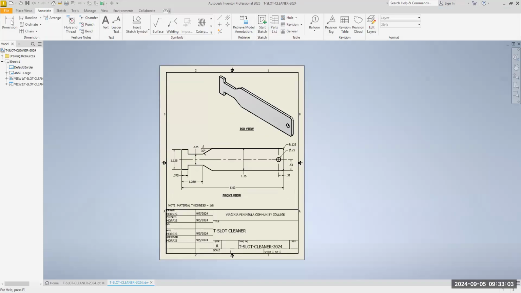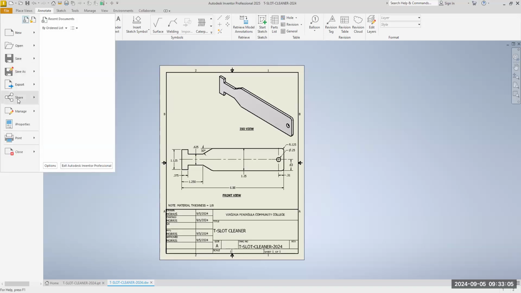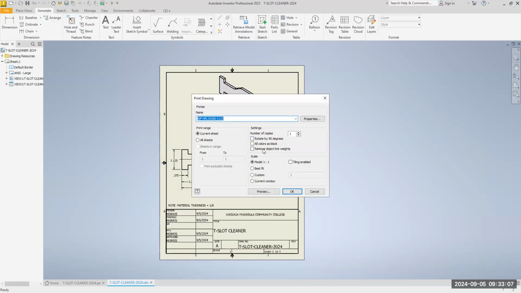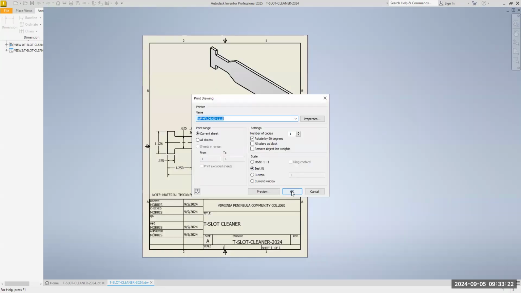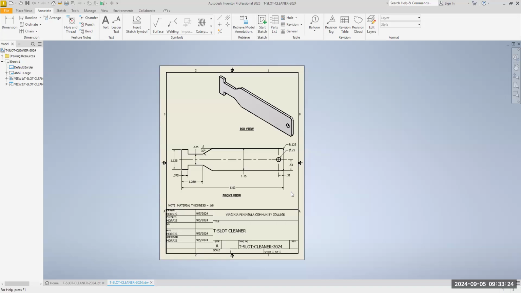Now watch what I'm gonna do. File, print. I'm gonna do a little slight change here. I'm gonna rotate by 90 degrees, and I'm also gonna say best fit. And I'm gonna preview it. And that looks cool. That's what I want. And I can say print. And say okay. And it's gonna print that out.